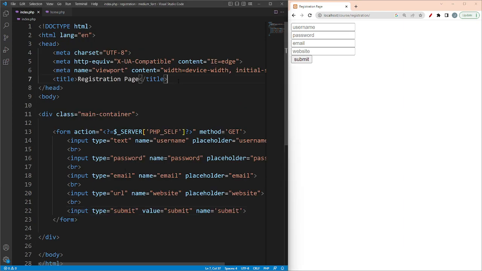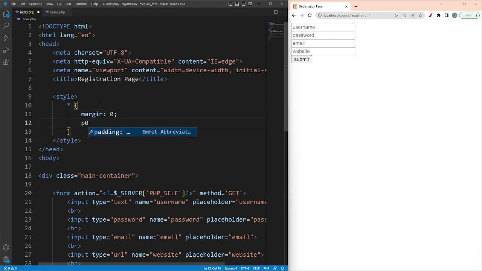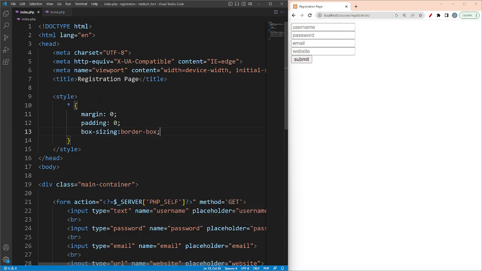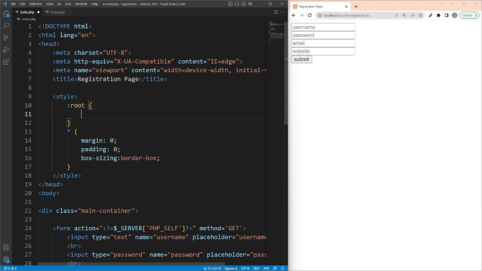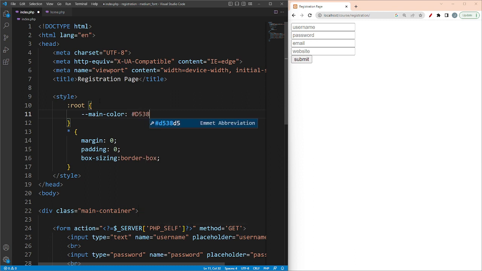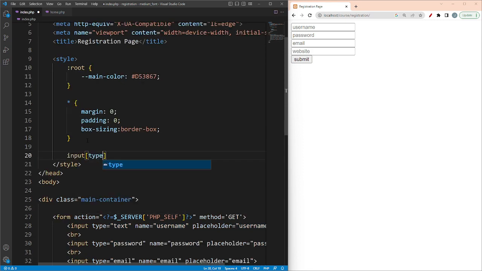Lagyan naman natin siya ng konting styling para naman gumanda-ganda. So, let's start by defining a CSS reset, margin 0, padding 0, and box sizing, border box. Okay. Now, I will define here our main color kasi gagamitin natin ito mamaya. D538 67. This is some sort of orange color. And then input type is not type submit.